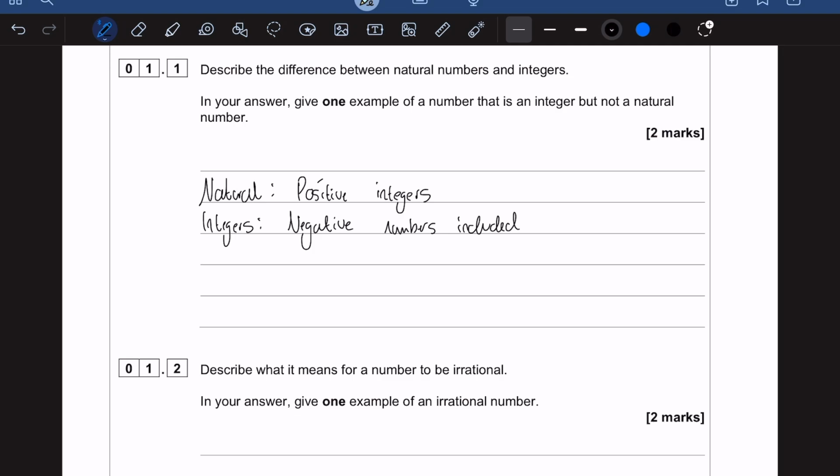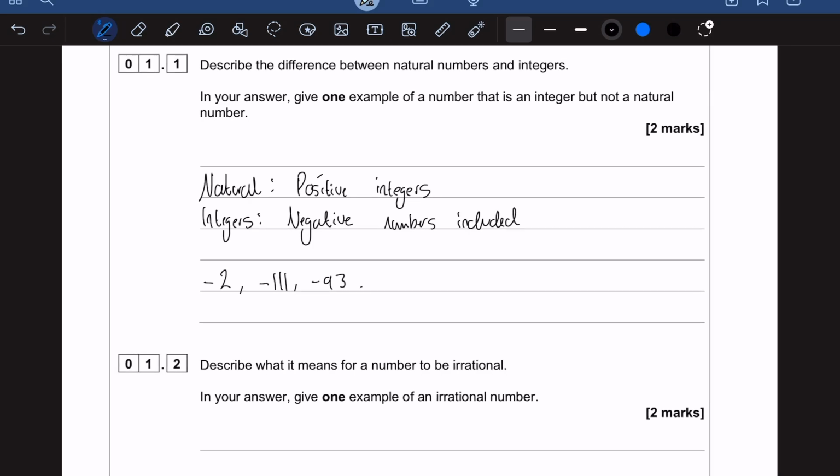And then give one example of a number that is an integer but not a natural number. So any negative integer, really. So minus 2, minus 111, minus 93. Cool.